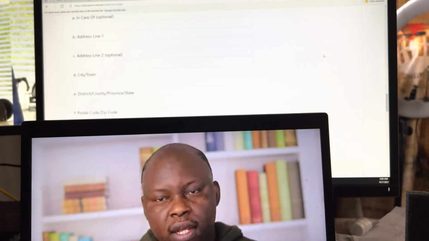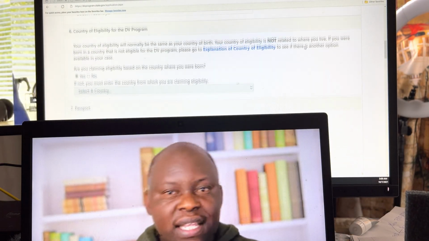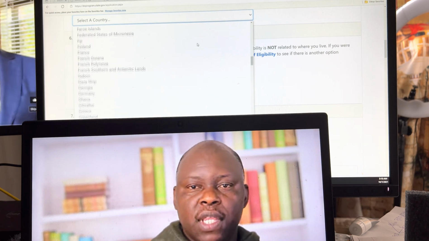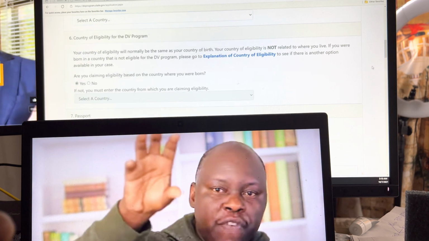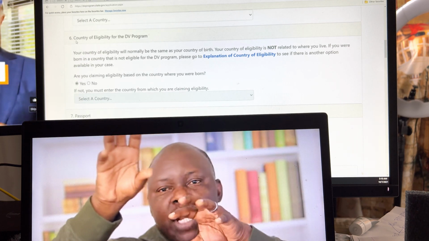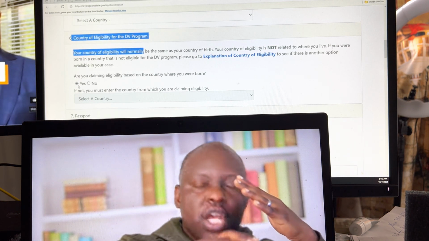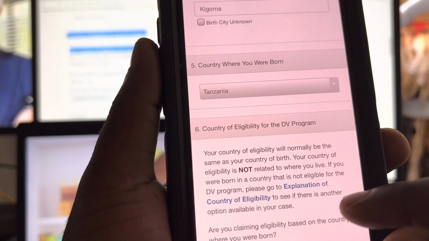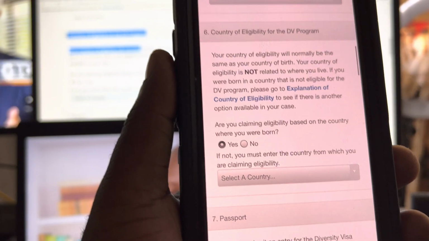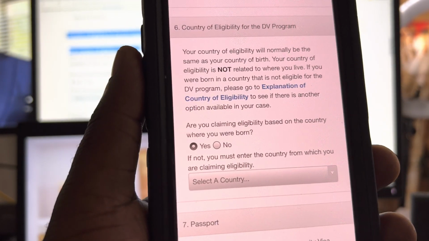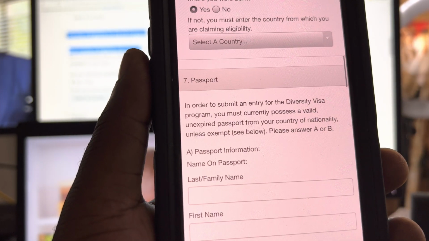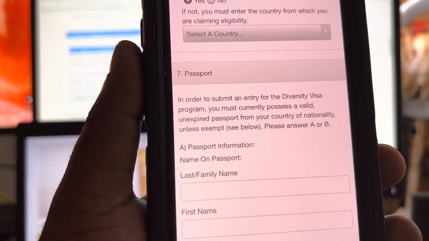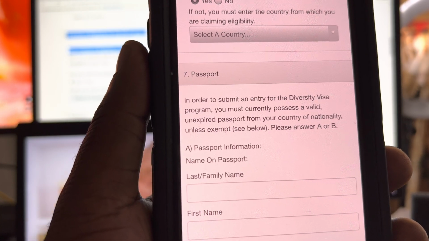But on the computer it's much easier and faster. The country of birth, you just scroll down, and the countries are there. After choosing the country of birth, the country of eligibility by default will say yes. That's why there is yes on the country after choosing the country of birth, because the country of eligibility is the same as the country of birth, unless you are born in a country which is not eligible, like Nigeria, but your spouse is from another country and you are claiming eligibility based on your spouse.